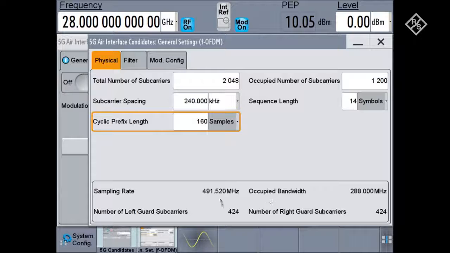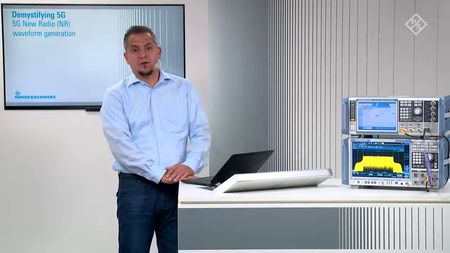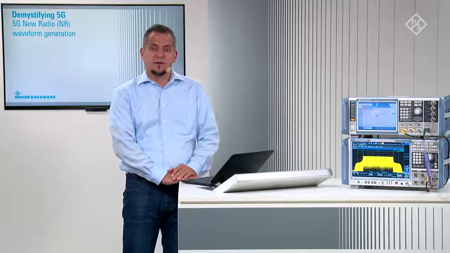So down here you can see basically the configuration. I have a sampling rate of 491.52 megahertz and an occupied bandwidth of 288 megahertz and a number of unused guard subcarriers left and right. So this is basically the basic parameterization of the signal that I would like to use.